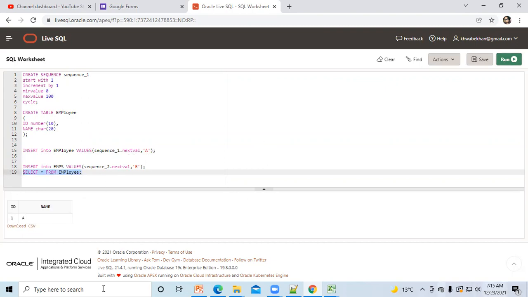See, 1, A. So you might be thinking that I have not mentioned anything for ID as 1. I've just given sequence underscore 1 dot nextval. So how it has taken 1 is it has referred to sequence 1, and nextval means next value. I'm mentioning here that start by 1 and increment by 1. So it will start by 1. So that's why this is 1.